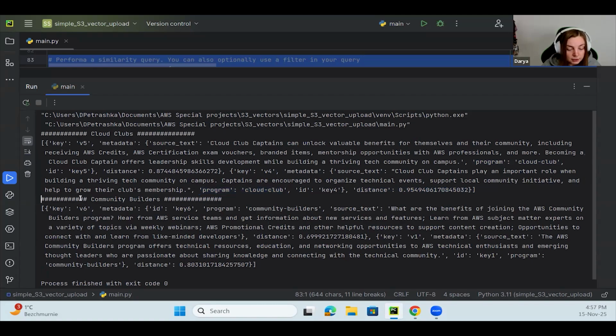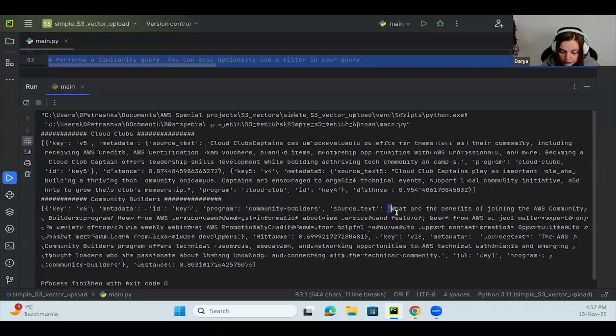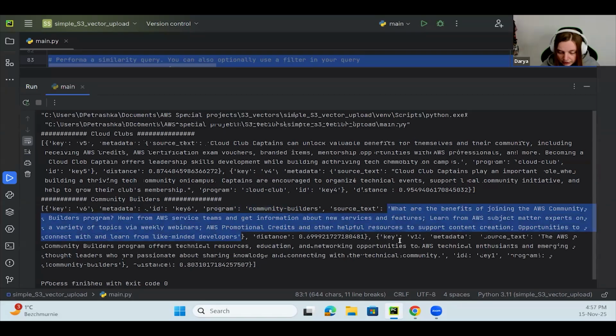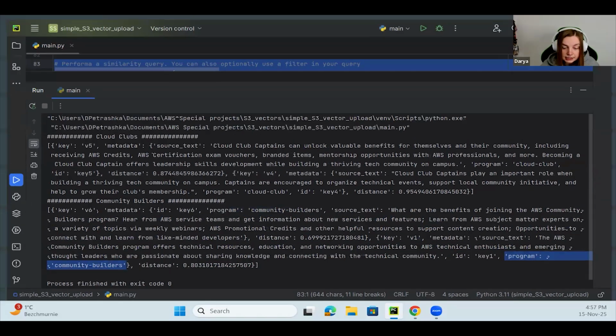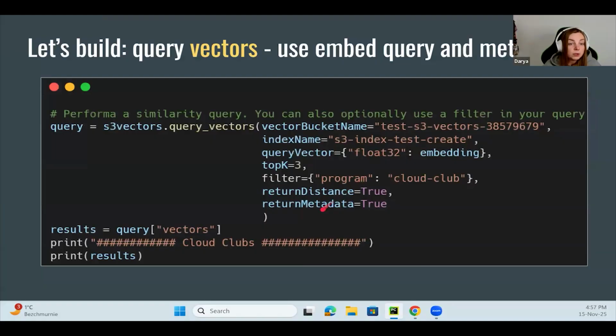And the second time I was asking about Community Builders, and I have all sentences about the Community Builders program. This is the first one. Oh, we have credits, we have learning, and so on and so forth. And here we have some description of the program, and we have the tag for Community Builders. So you can see that even with a simple example, we already can do some metadata filtering, and we already can increase the relevance of our results.